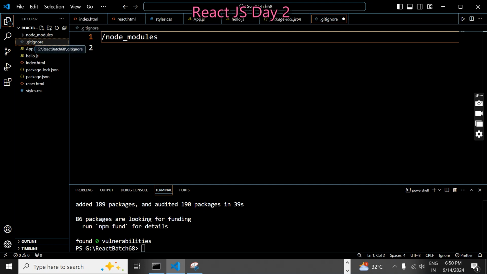So in the place where .gitignore is. Now, let me create one more file. As a developer, you should have one README file also. Let's create one README file also. After this entire code, let's send it into GitHub, right? So let me create one README file also.